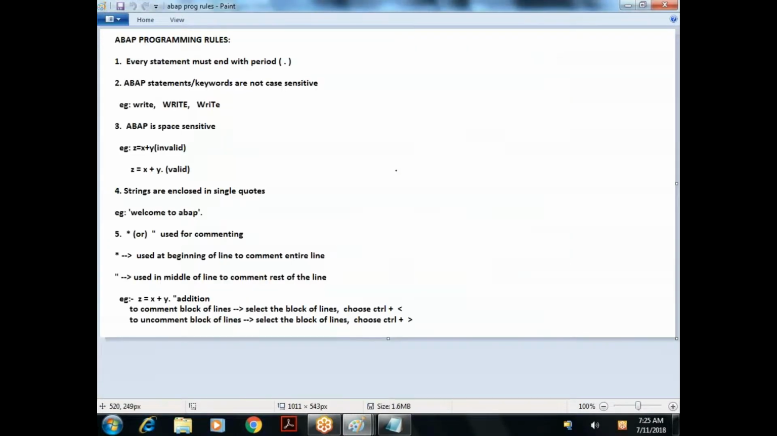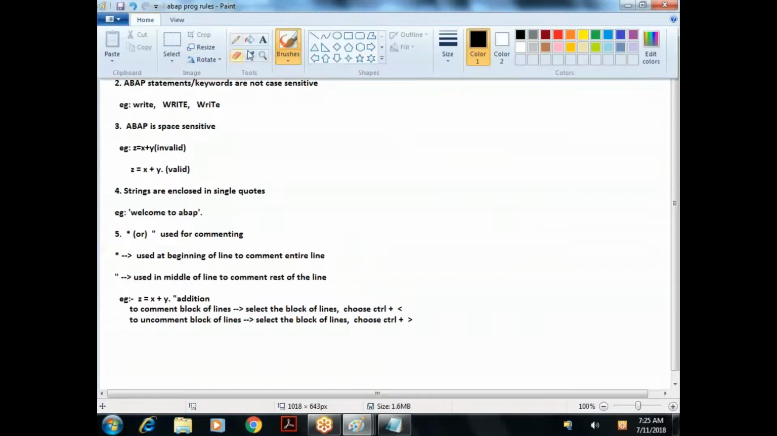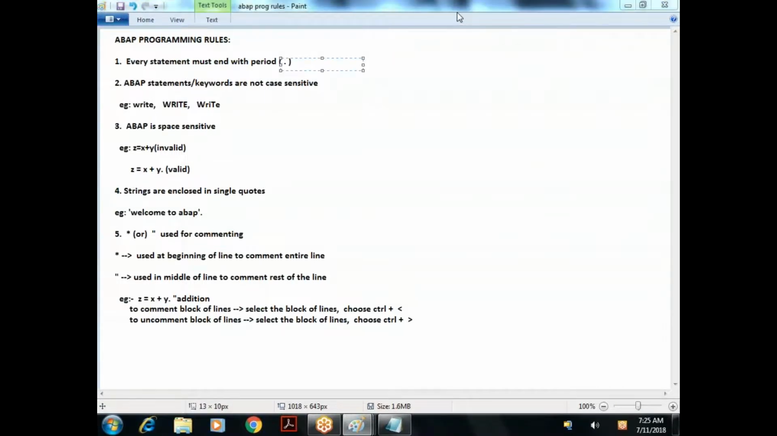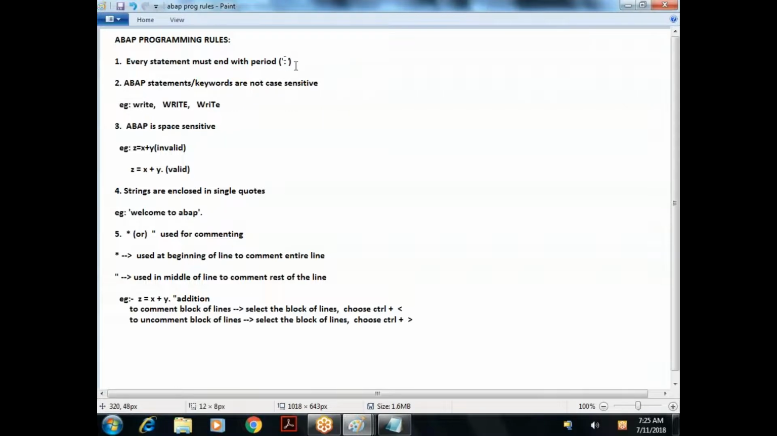Yeah, see this. These are the ABAP programming rules. Every statement must end with what? Dot, a period. In C++ and Java, we end with a semicolon, whereas here in ABAP we have to end with a dot. Done.